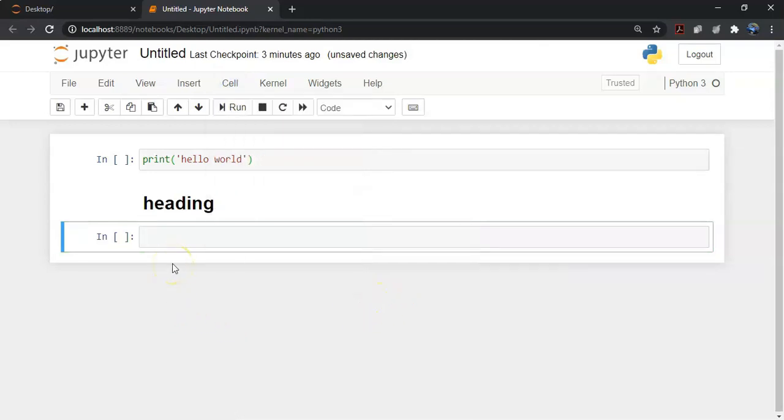Next is the kernel. A kernel runs behind every notebook. Whenever a cell is executed, the code inside the cell is executed within the kernel, and the output is returned to the cell to be displayed. The kernel continues to access the document as a whole and not individual cells. For example, if a library is imported in one cell, then that library will be available for the whole document and not for the particular cell.